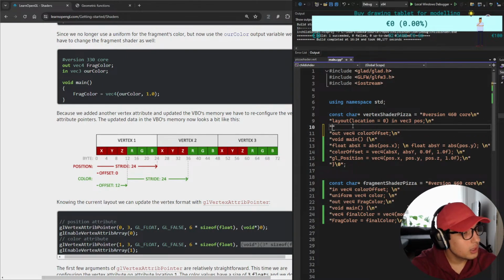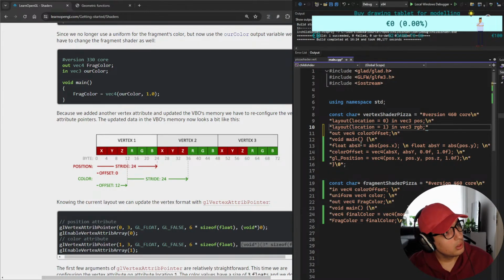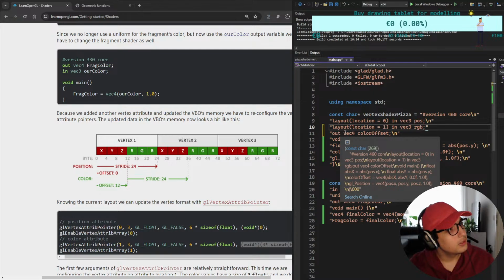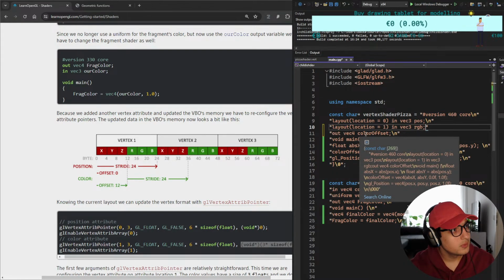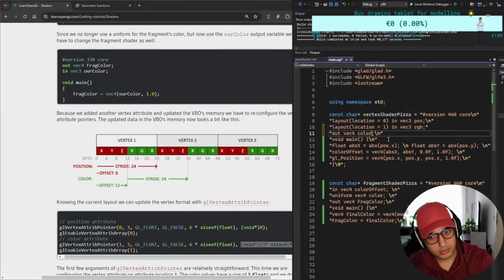This is called layout location equals 1 in vec3 RGB. I will call it RGB, and as an output we set simply color offset. We're fine. We set color. I don't like color offset.